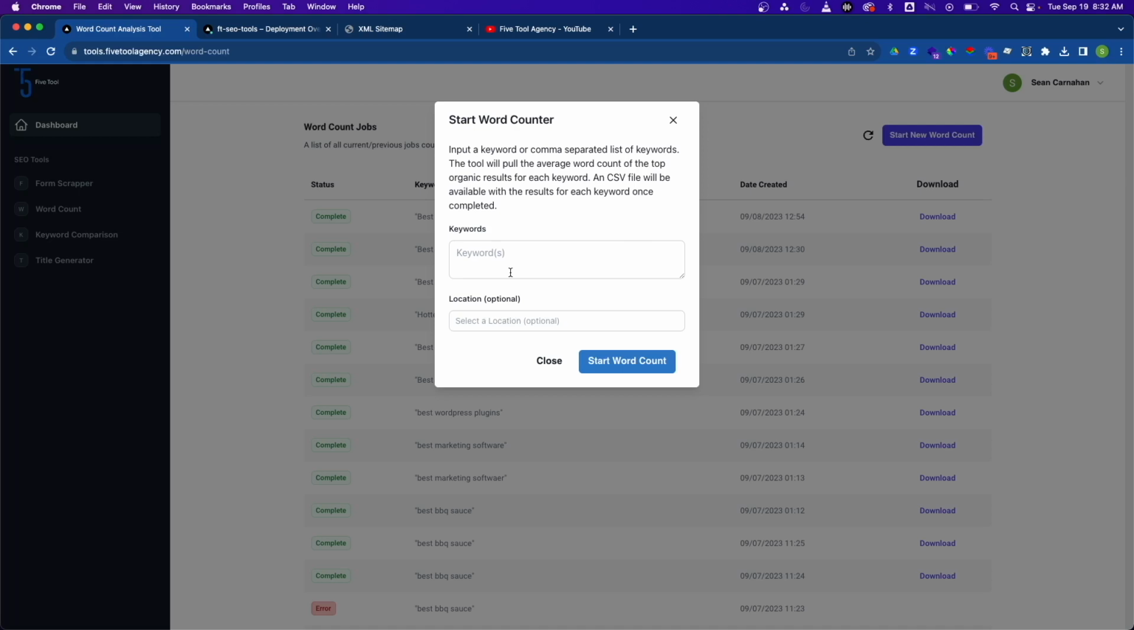What this is useful for is if you're going to be writing an article for a specific keyword, it's useful to know what the average word count is so that you can be competitive against other articles that are also ranking for that keyword. So for this example, I'm just going to paste.